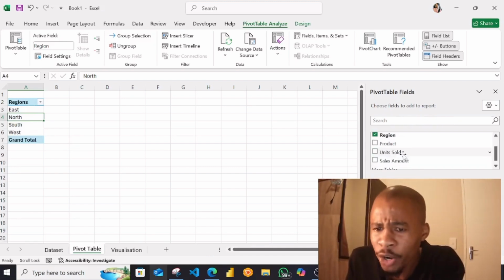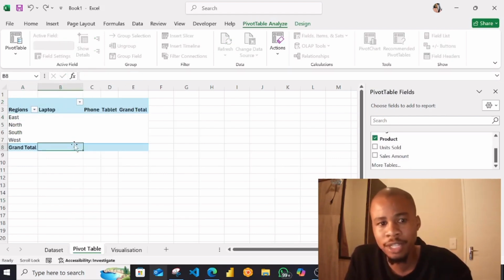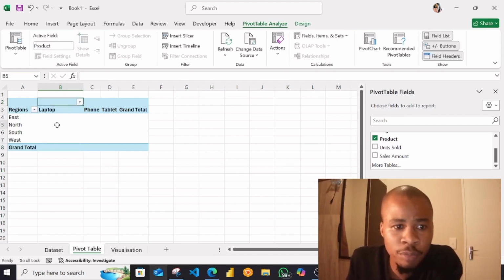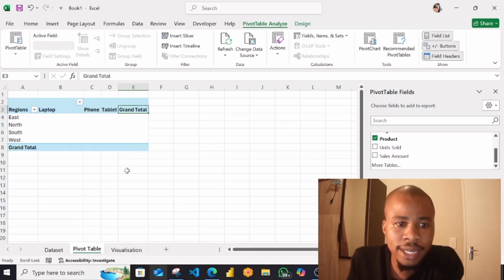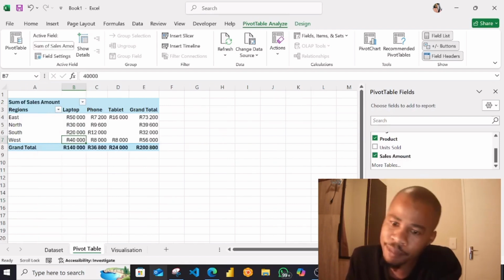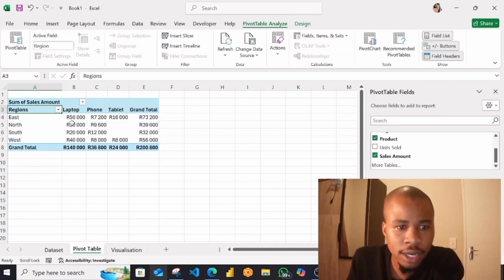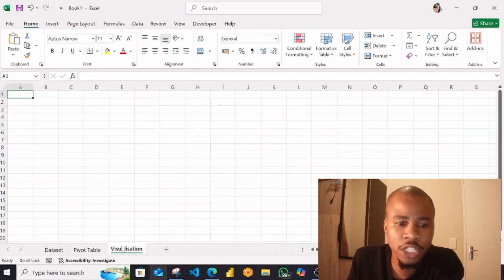And then on our columns, we want to see the products that we have, and we want to delete the column name at the top, because we already have our column names, which are our products: laptop, phone, tablet, and grand total. As you can see now, we want to see the sales amount for these products. Then we'll take the sales amount and place it in the values field at the bottom. Now you can see we have regions, we have laptop, and then we have all the sales amounts.